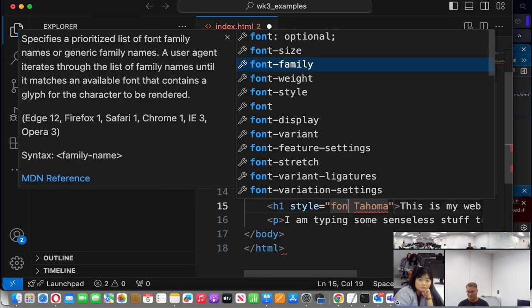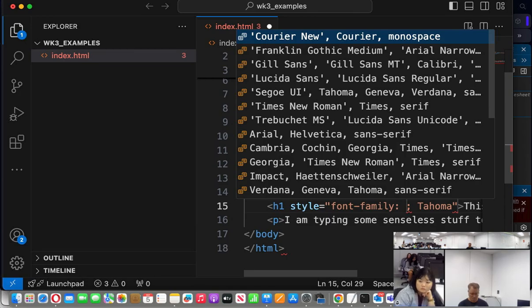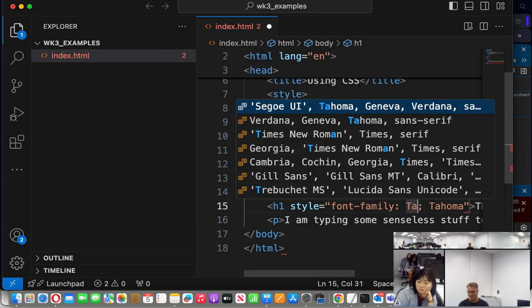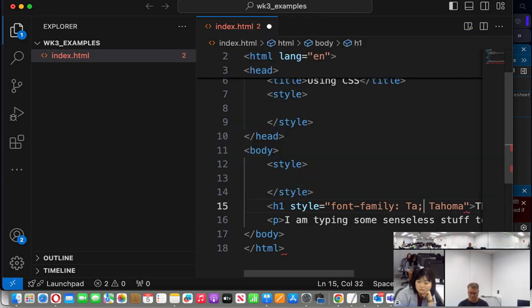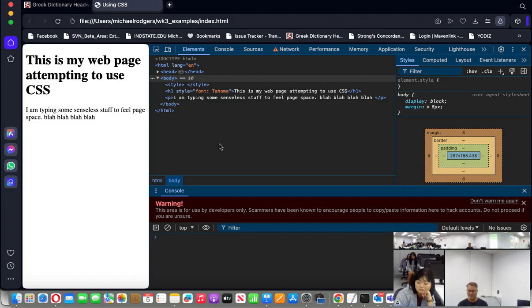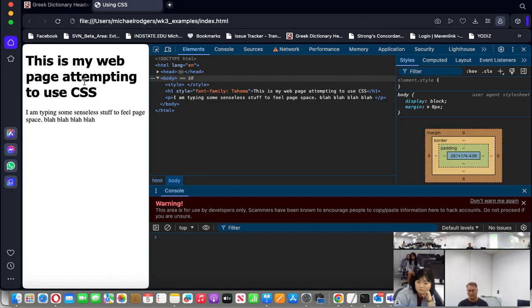Font family. There we go. Say Tahoma. Save it. Come out. Refresh. And there it is, it changed the title, right? This doesn't make a lot of sense though.